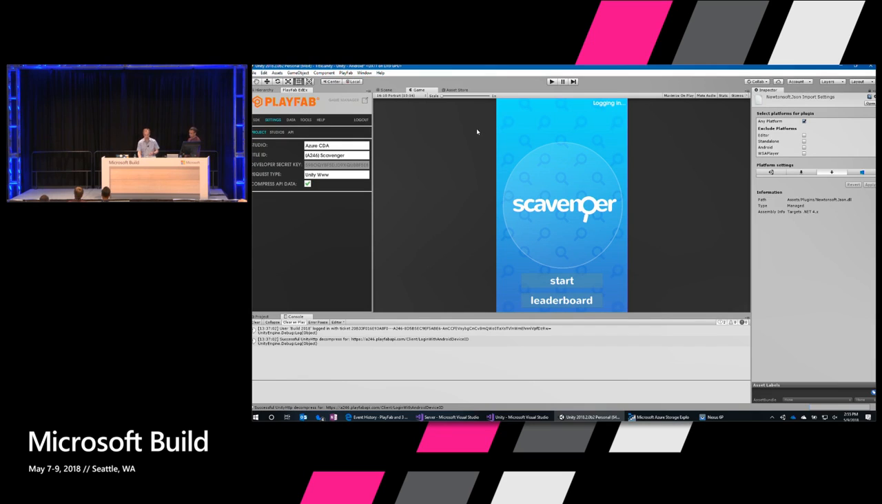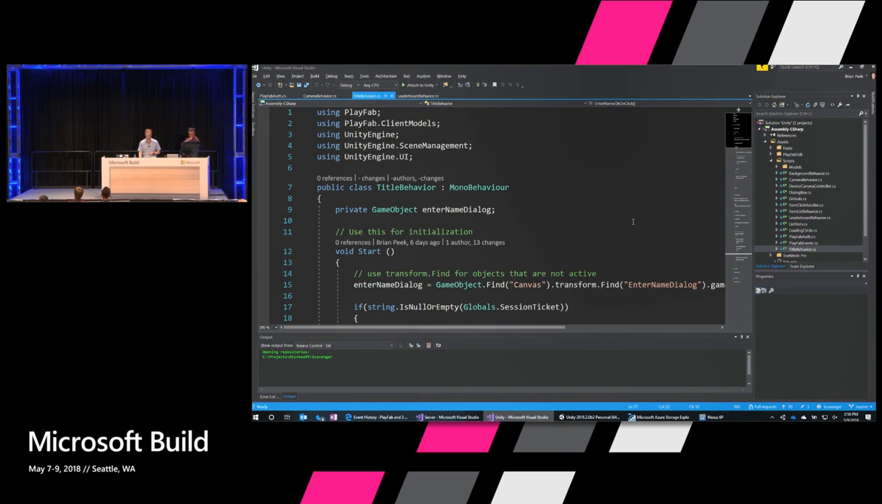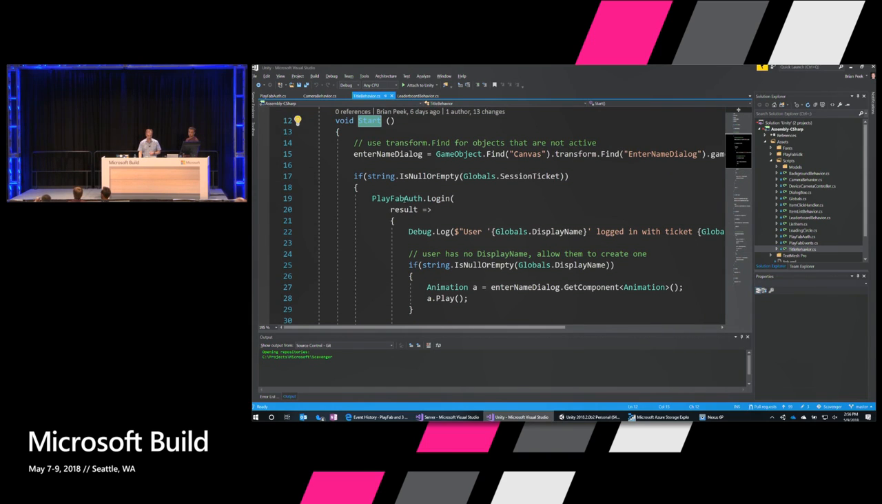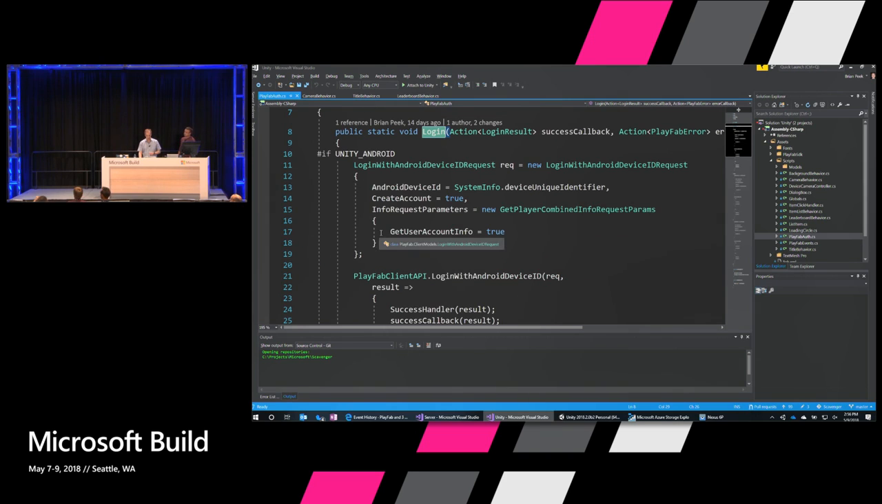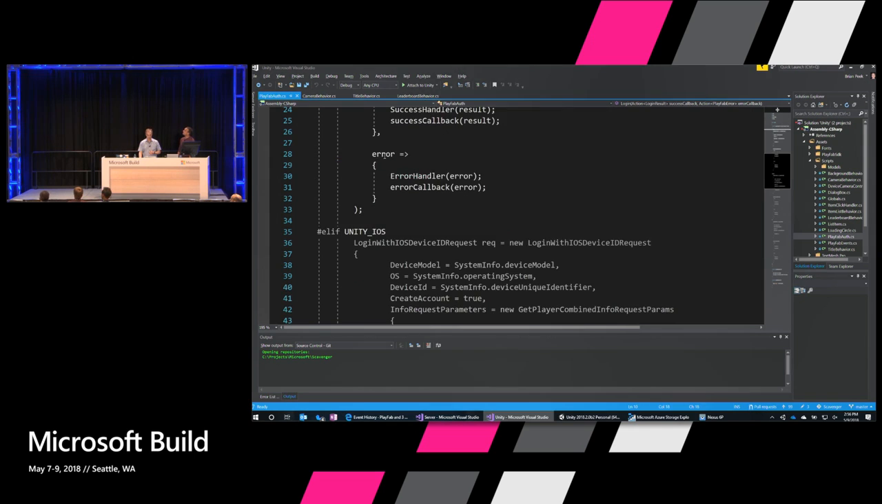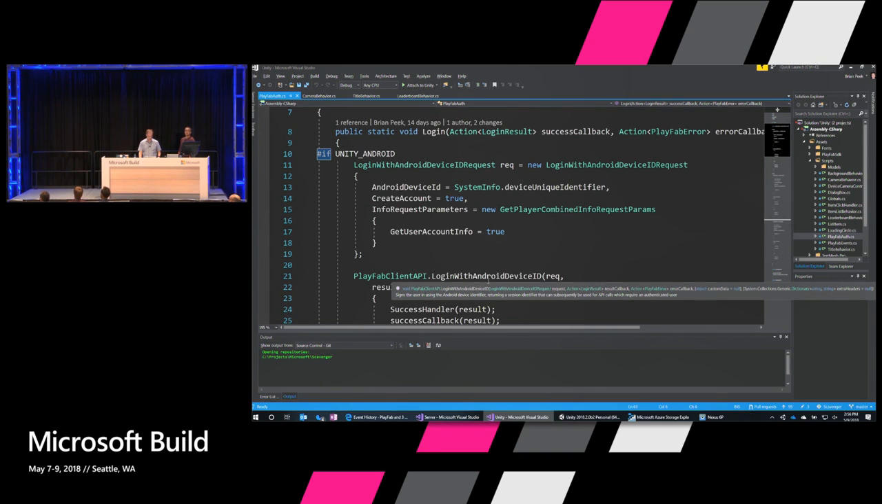So the login happens here on the title screen. So I'm going to jump over to the code of the title behavior. This is the script that runs the title screen. And you can see pretty much right off the bat in the start method is a PlayFabAuth.Login. PlayFabAuth is a class I wrote, so I'll dig into the login method. And as I said, there's a couple different ways to log in depending on which platform you're on. So I have some ifs around if we're doing a Unity build for Android, a Unity build for iOS, and just kind of a catch-all at the end. So this is an Android device, so let's look at that.